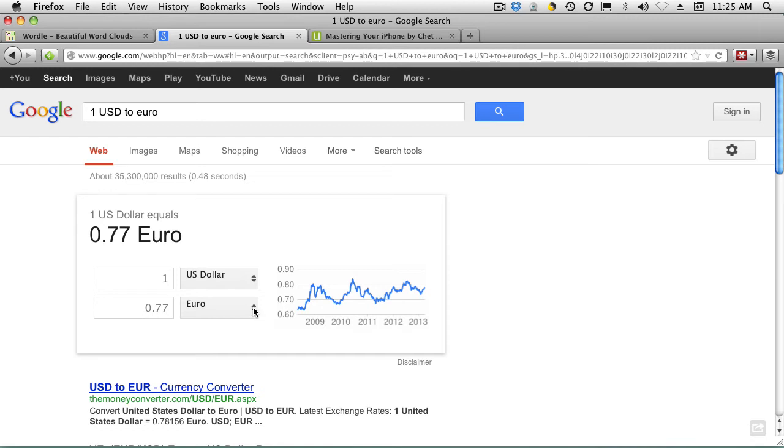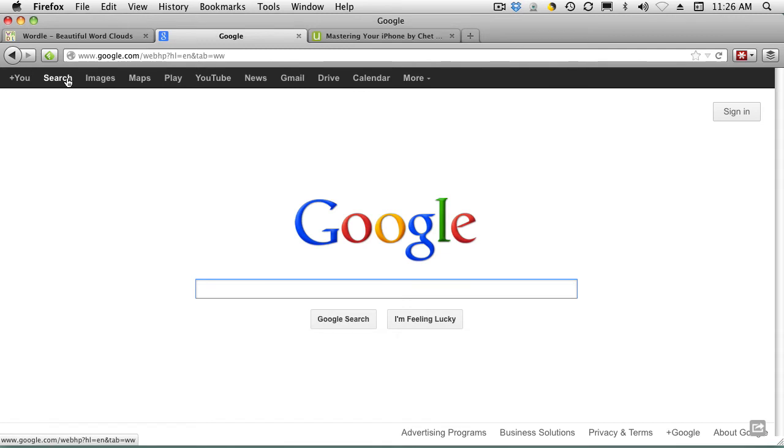Also, which may be helpful, there is a graphic chart that shows you the history of the currency exchange between those two particular denominations. Next up, finding the time of any location on planet Earth.